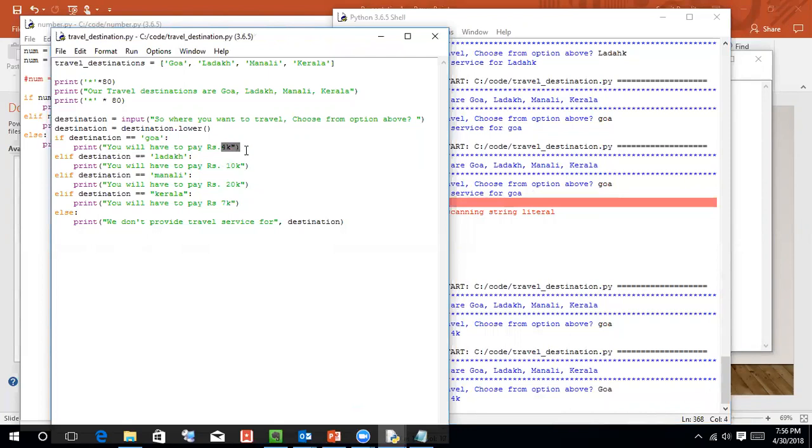Suppose for example, after some time, if it is summer season or it is December, then the travel price for Goa will increase since more customers want to go to Goa at that time. So what we can do is that instead of keeping our travel destinations as a list, we can convert it to a dictionary. So a dictionary is the way to keep key value map pairs. And in this case, what will happen?